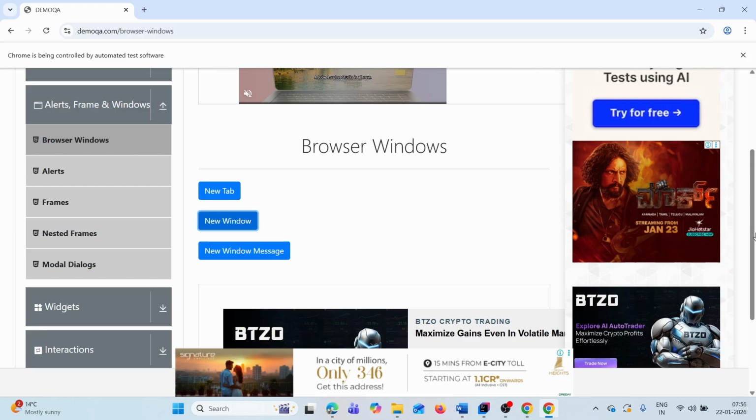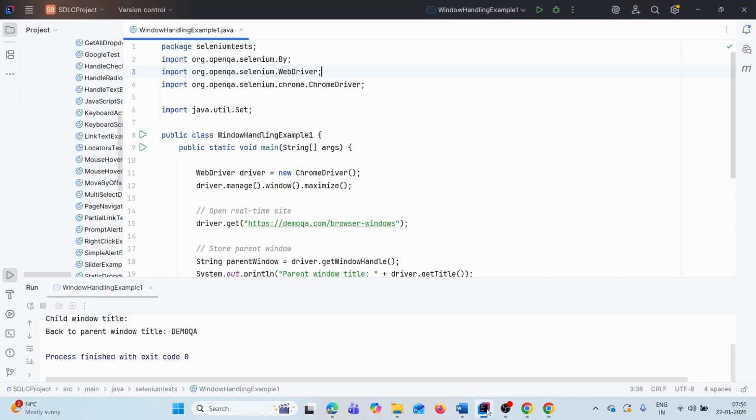First it will get all windows. Then it will store them into a set of string. Then it will iterate through a for each loop and check if this window is not equal to the parent window. If that is the case, it will switch to the child window and get the title of the child window. Then it will close the child window's browser. Then it will switch back to the parent window, get the title of the parent window, and after that quit the browser. Okay, that's it. Let's see what happens.